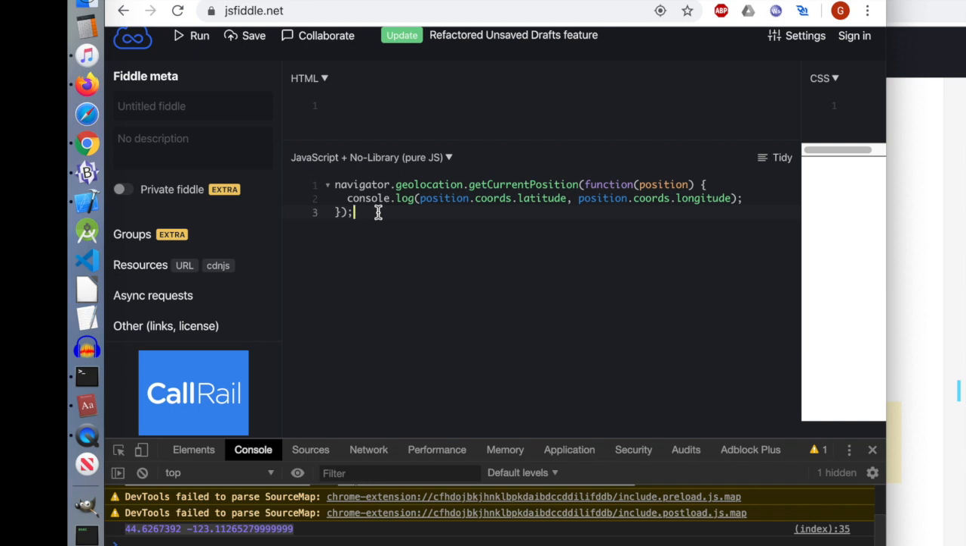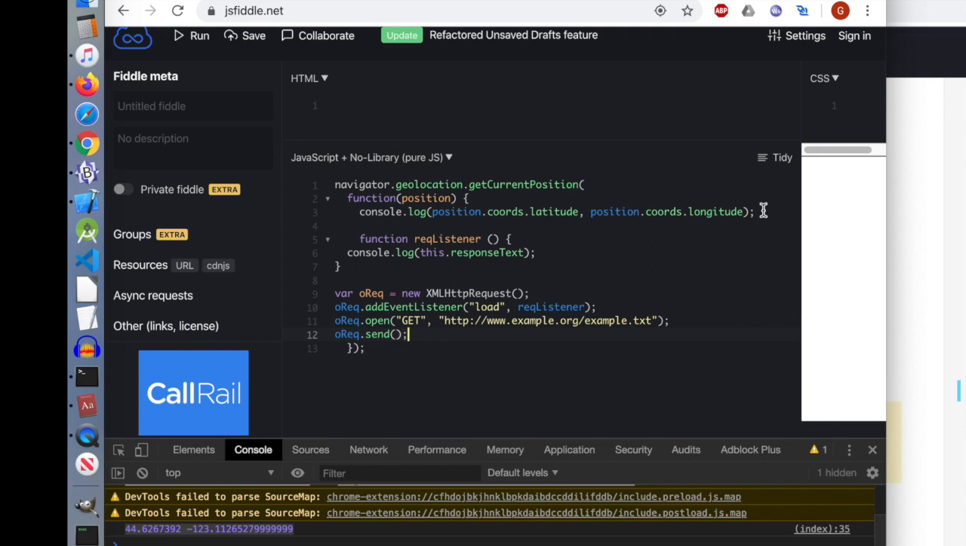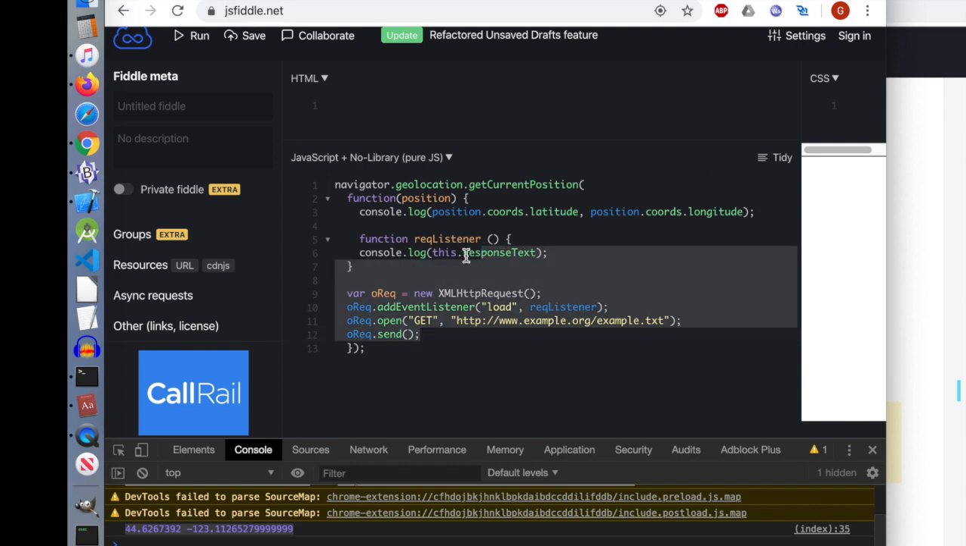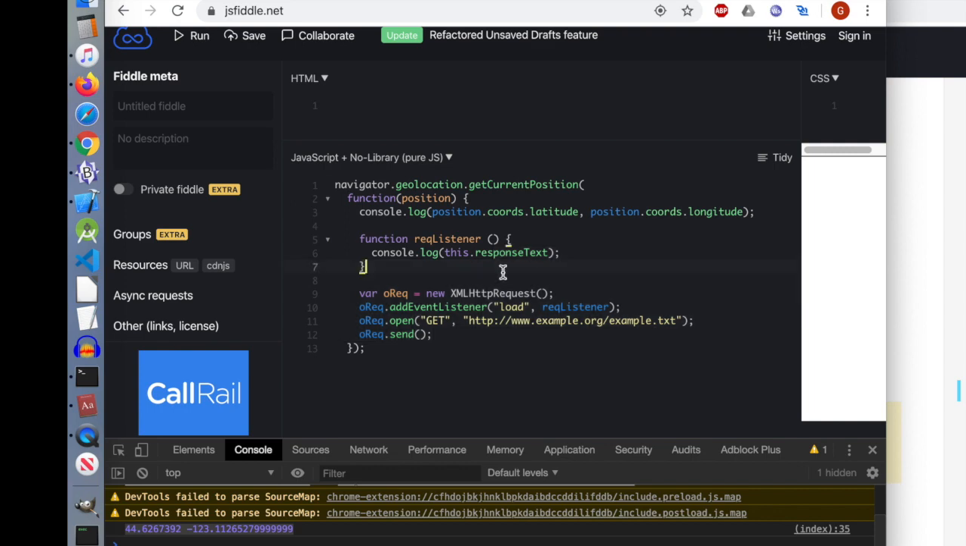Now, I need to make this request once I have the longitude and latitude. So if you'll notice, this here is a callback function. I'll put it on another line to make it a little bit more obvious that it is a separate thing from what's outside of it. I only have access to the latitude and longitude once I get inside this callback function. So that's where I'm going to put this XMLHttpRequest because it's going to require the latitude and longitude.